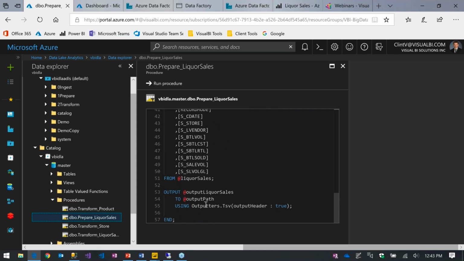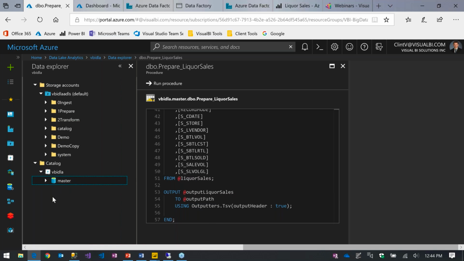Scroll down just a little bit more. I've got my outputters where I'm actually taking that and moving it to. So this is the prepare. This is what's taking it from ingest to prepare. So I'm outputting that data as TSV. This is the syntax that's responsible for that. Again, everything here is stored in the cloud in Azure services. You write these procedures here, you can run and test them here. So that's a quick overview of the transformation layer.